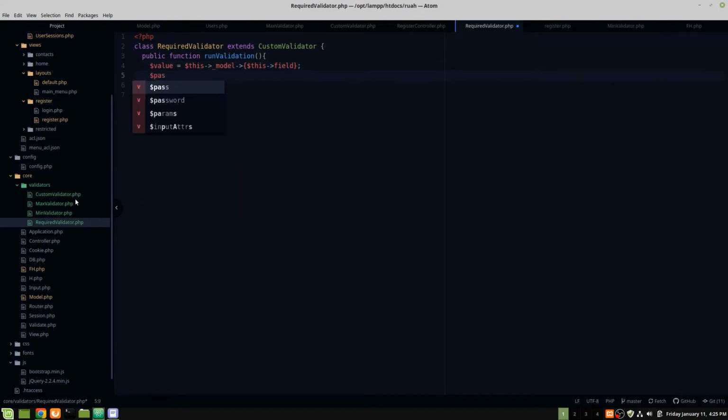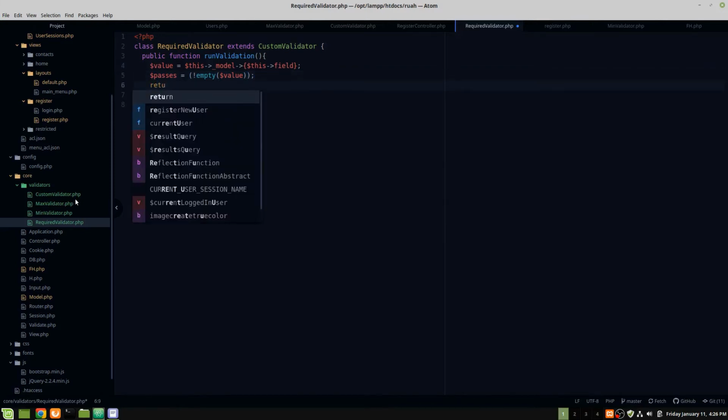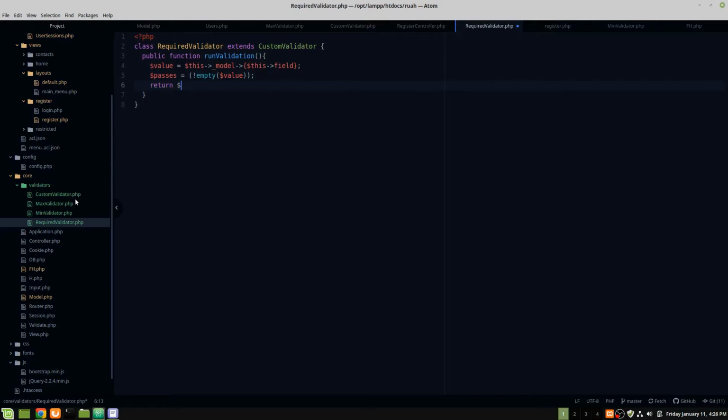We could do this all in one line. I just think it's easier for you guys to see this broken out. So we'll say passes equals, and we want this to be not empty value. So if it's empty, it's not going to pass. If it is not empty, it passes, and we'll return passes. Okay.